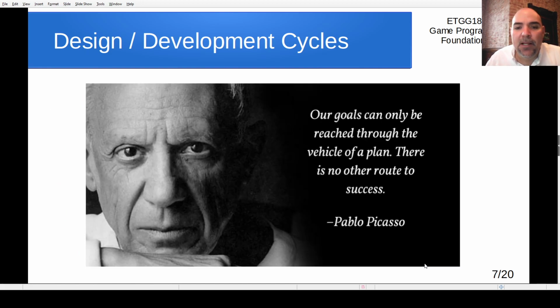So it's important that everybody's on the same page, and the design document should reflect what it is you're trying to build. Now, a quick quote here from Pablo Picasso: goals can only be reached through the vehicle of a plan. There is no other route to success. That certainly fits with a large software development project like a game or a simulation. If you don't have some kind of plan, then it's hard to have any sort of success come out of that. Especially the larger the project gets, the more complicated it gets, the more important it is to have that plan and have everybody on the same page.